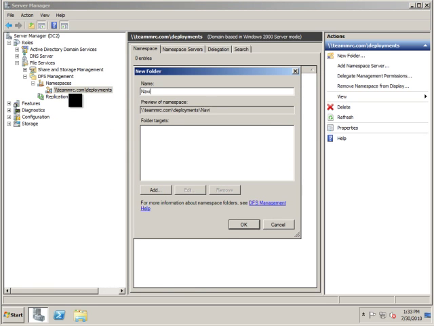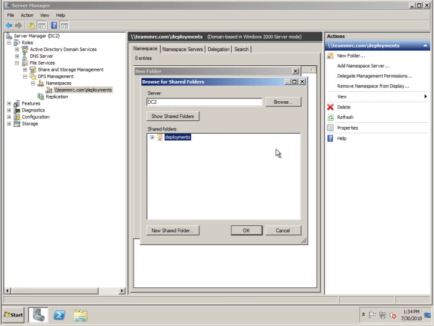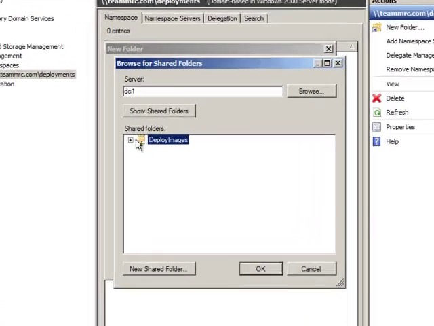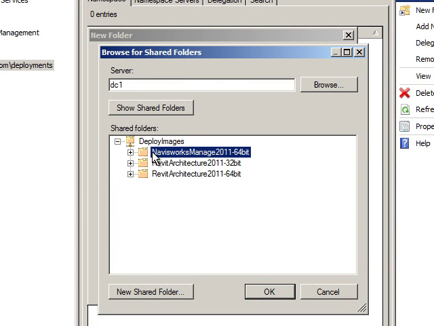I'm going to call it Navisworks Manage 2011, and I'm going to put 64-bit there as well. And I'm going to add a target, and the target before was DC1, so I'm going to change the server name to DC1. Click that, and you can check that there. I'm going to click on Navisworks Managed 2011 64-bit.